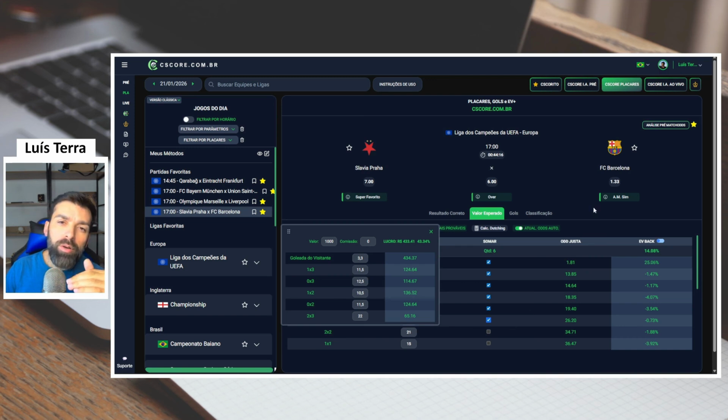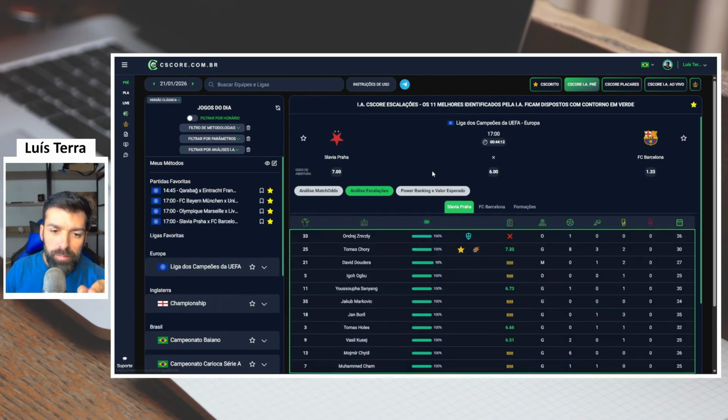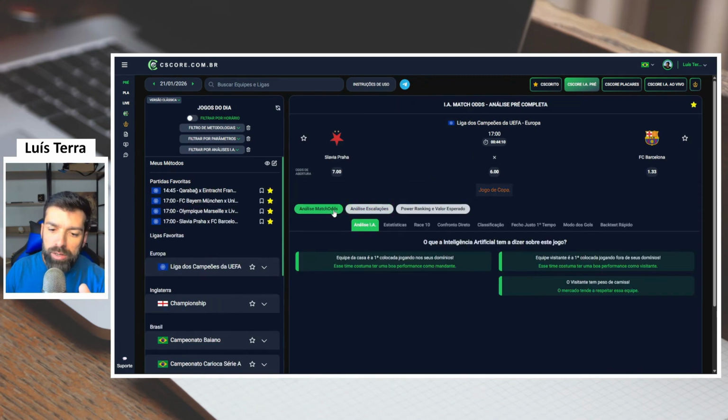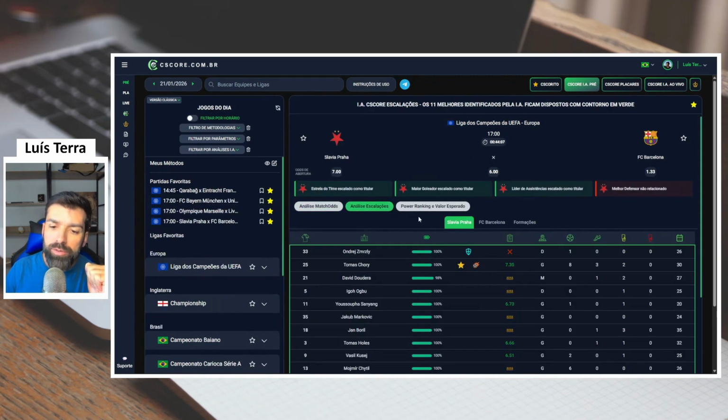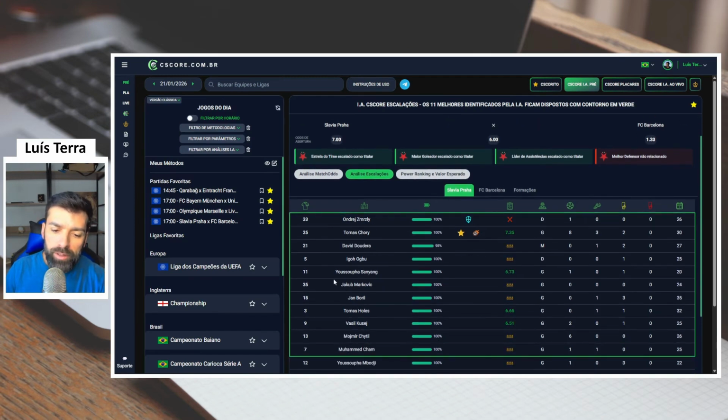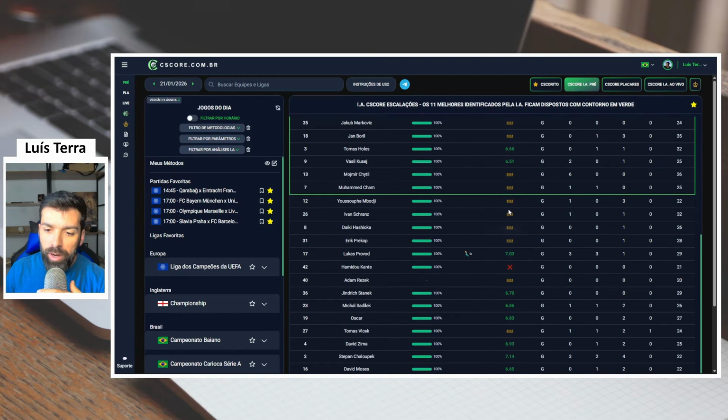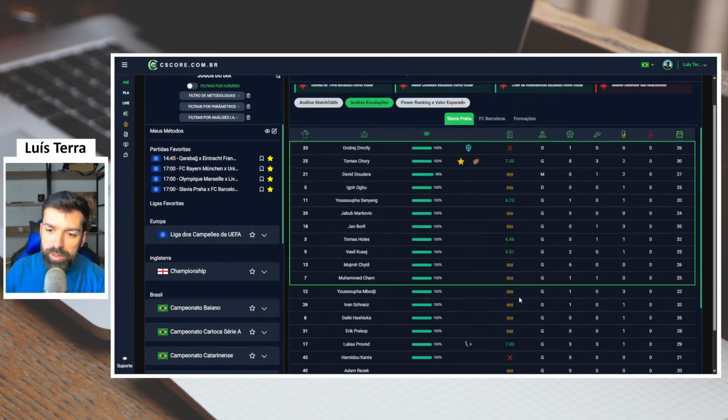Now let's move on to our qualitative analysis, and then we move on to the pre-analysis section of the lineups. First button, methodical analysis. Second button, lineup analysis. Take a look. Everything inside this green rectangle is what the C-Scores artificial intelligence considers as the starting players. And what is further down are the players it considers as substitutes.